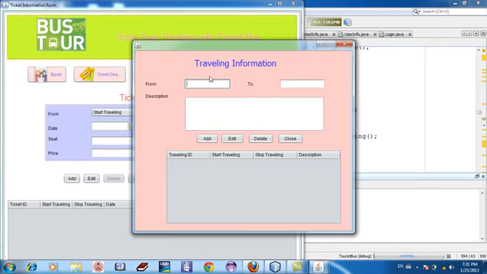And traveling is the form we use to store information about the traveling, meaning traveling from somewhere to somewhere. For example, traveling Bandung to Jakarta, Bandung to Sunda, Bandung to Jakarta, Jakarta to Bandung.